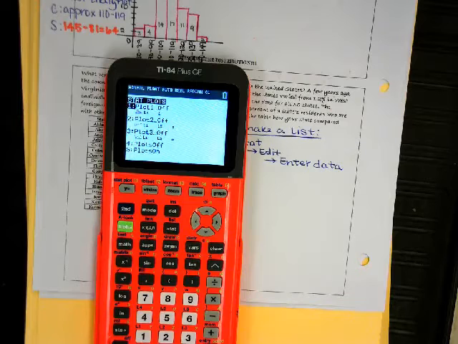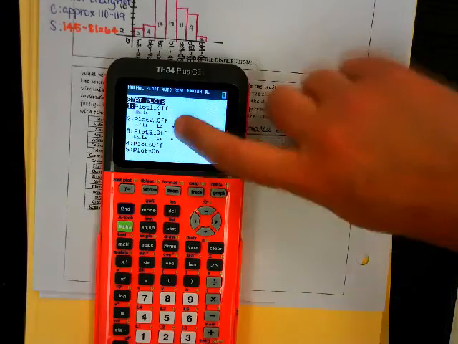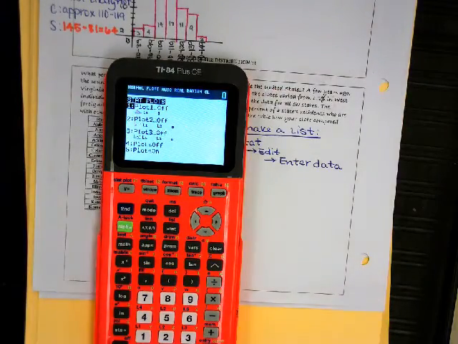Put second y equals. So every plot should be off. It should say off at the end of every plot. So we're going to just mess with plot 1. There is no difference between plot 1, plot 2, plot 3. I always work with 1.